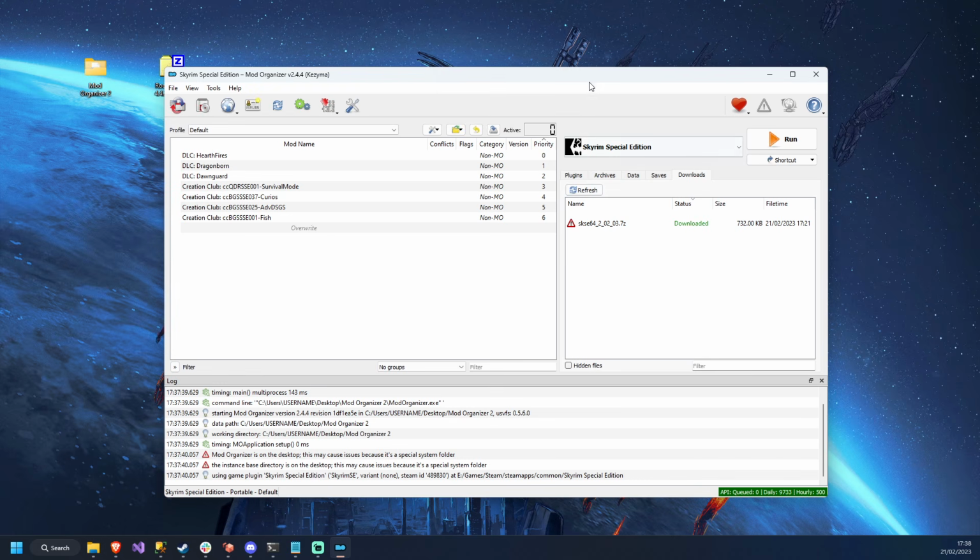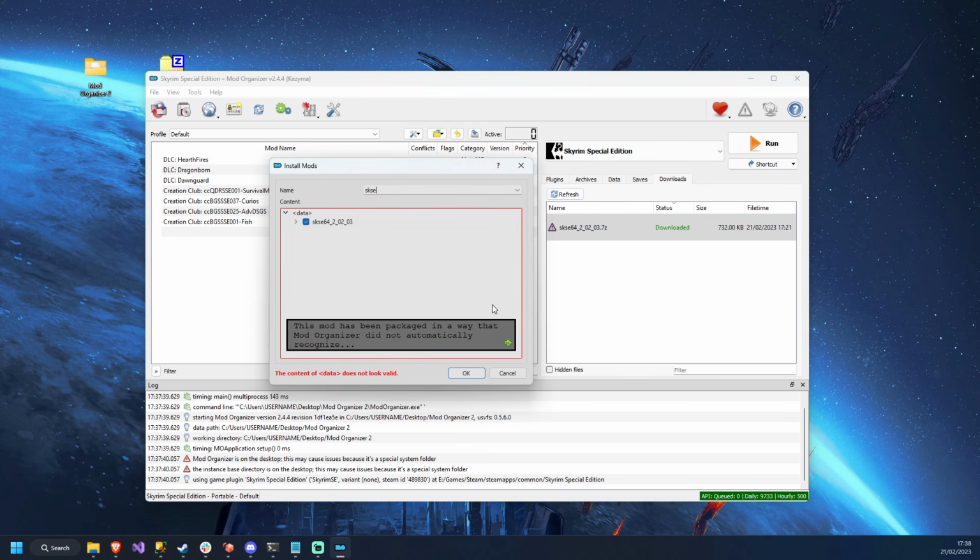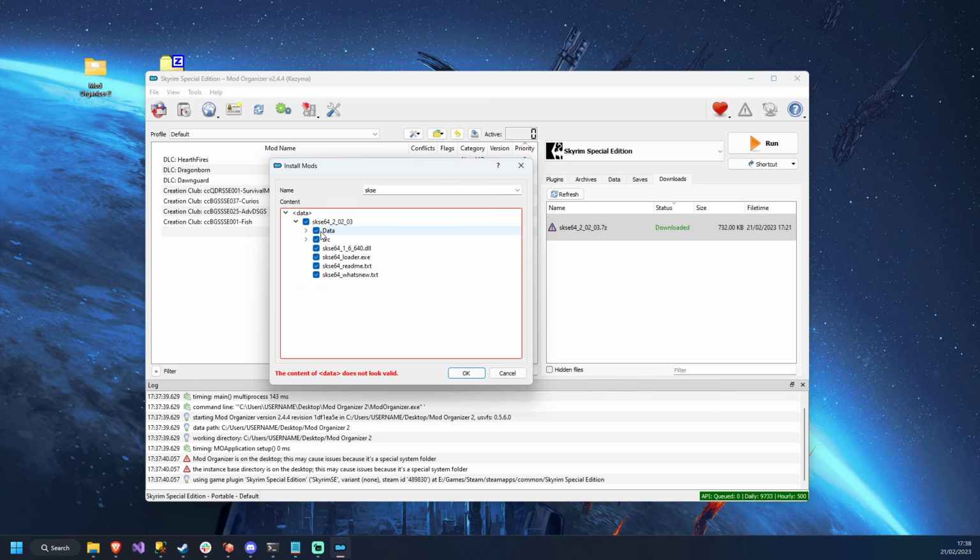And then when we have a look in Mod Organizer, we go to the Downloads tab. We've now got our downloaded copy of Skyrim Script Extender. So to install it, we're just going to double click, and it's going to warn us that this is incorrectly packaged, which it is. And we've got a data folder, which is the same kind of thing that Mod Organizer already manages. We've got a src folder with the source code. We don't need that. We've got these two text files that we also don't need, but we have got this DLL and exe file that we want to go in the base Skyrim folder.